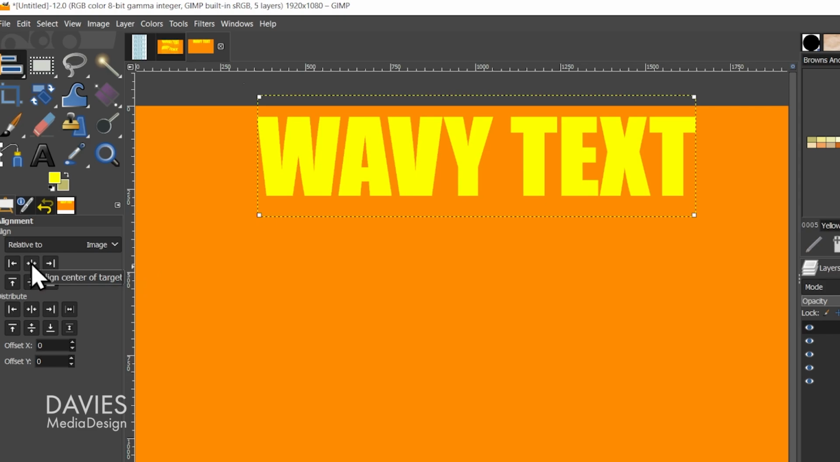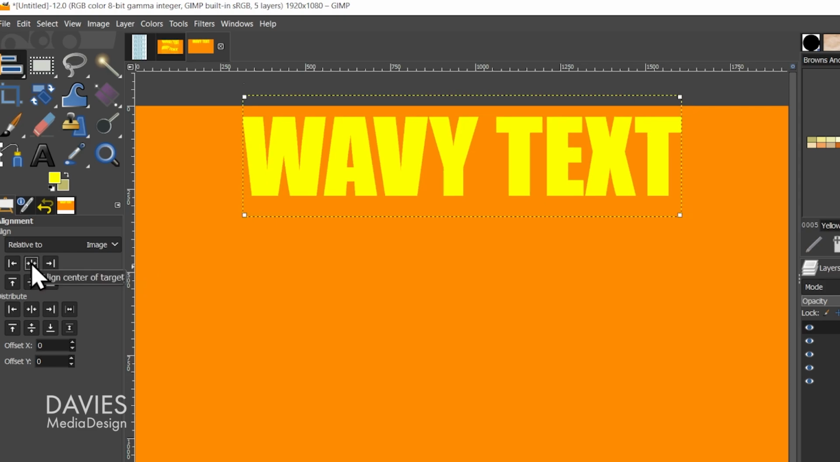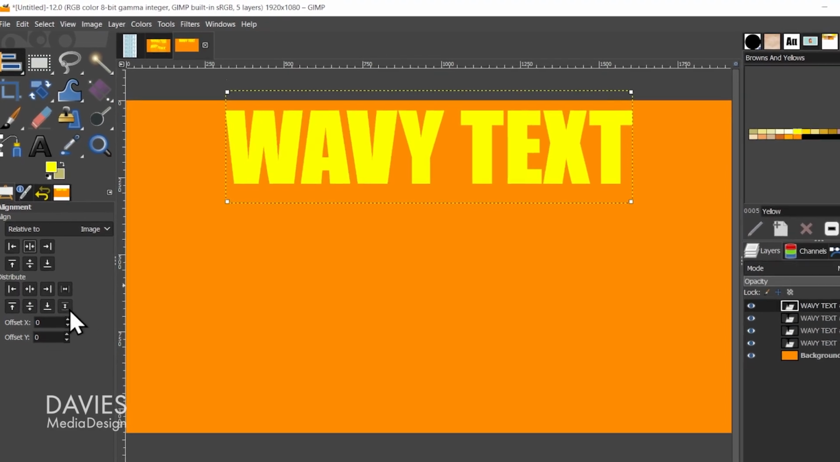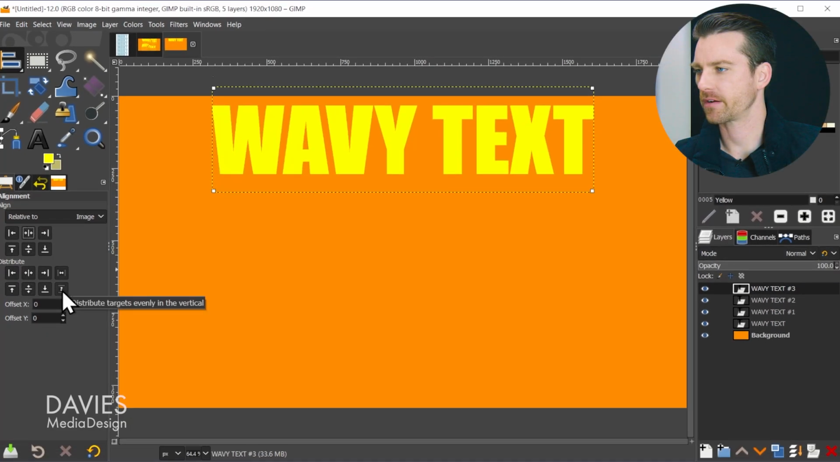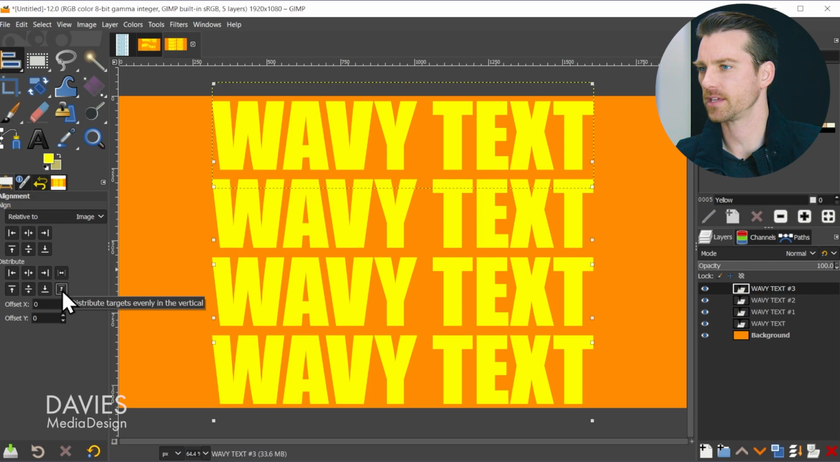Next, what I'll do is come over here and just center align this. So I'll click align center of target. That will center align that on my composition. And then I'm going to distribute the four layers of text, and I'll do that under the distribute heading. And I'll come over here and click distribute targets evenly in the vertical.